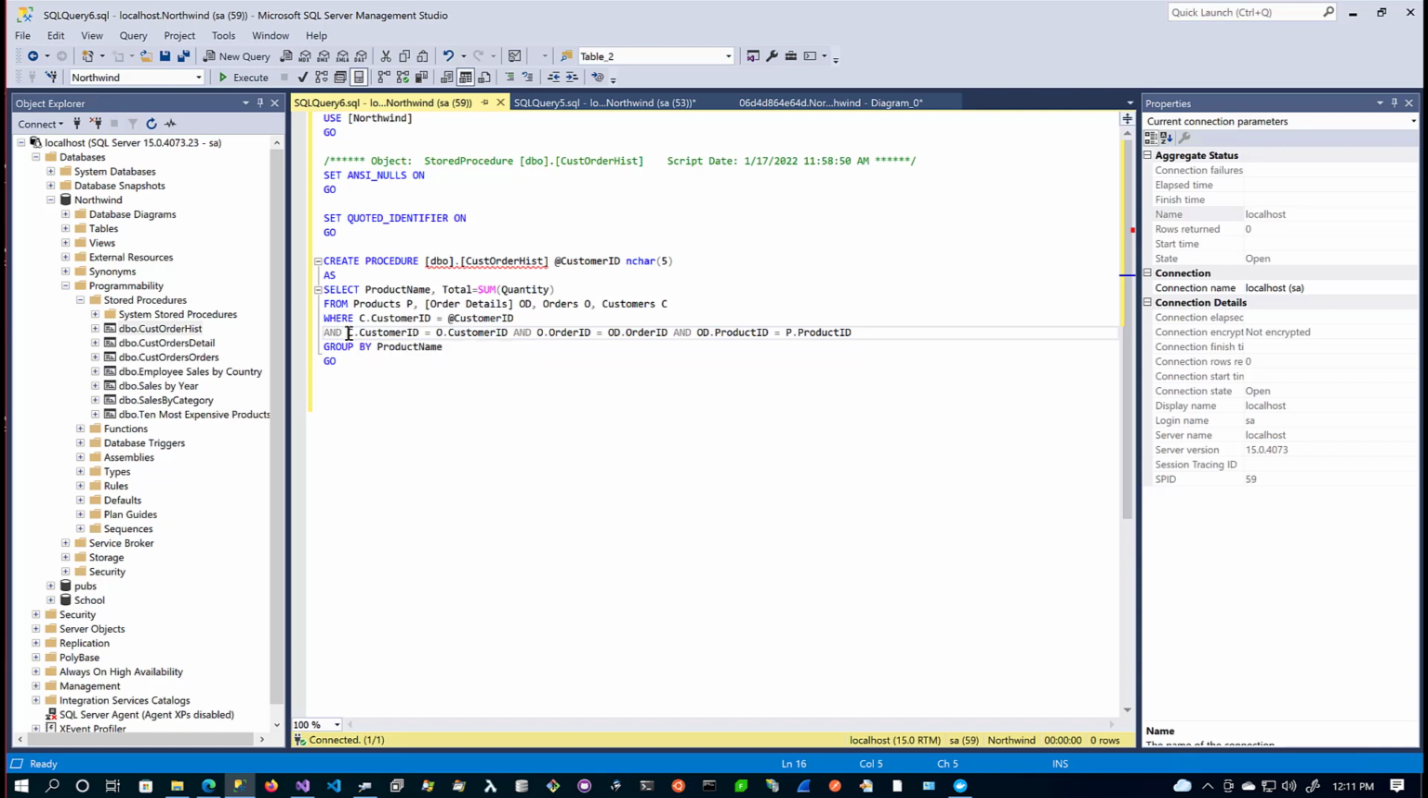And basically we're saying that where the customer ID from the customers table and the customer ID from the orders table match, and the order ID from the orders table to the order detail order ID, and then order detail to the product, that's how the joins are happening. So this should give us a basic understanding of the Northwind database structure. Let's see how we can use these objects through Entity Framework.